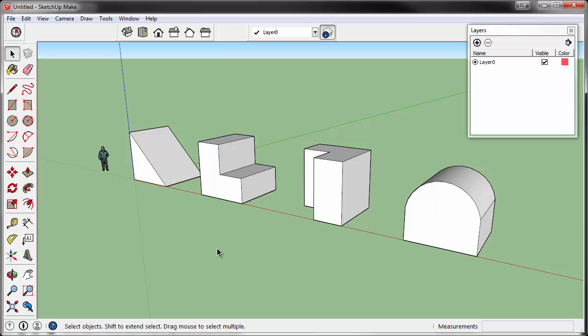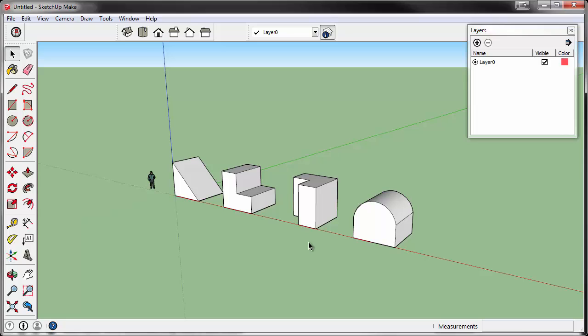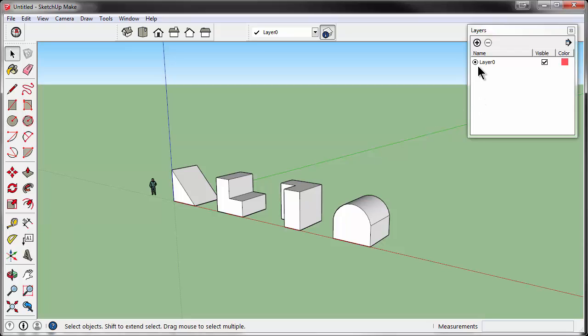The concept of layers is very simple. You can put different objects on different layers and then hide them when you don't need to see them. Think of layers as a piece of paper. Each piece of paper, or each layer, can house one of these blocks, and when hidden, that block will go away. Right now, since we started our drawing, you'll look up in the corner and you see layer 0 as the only layer present.